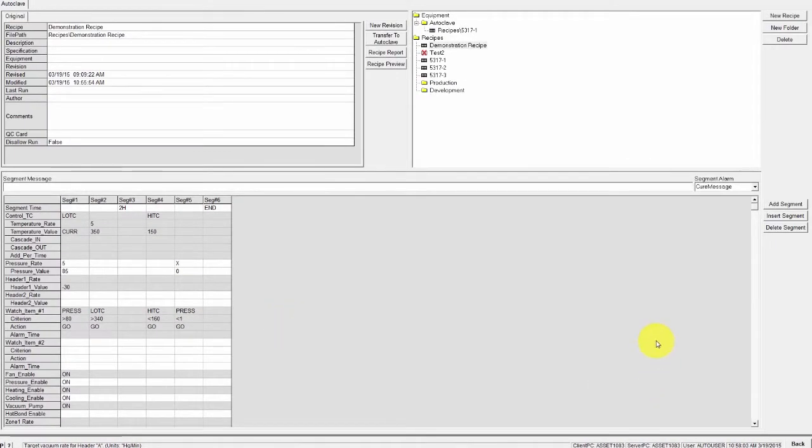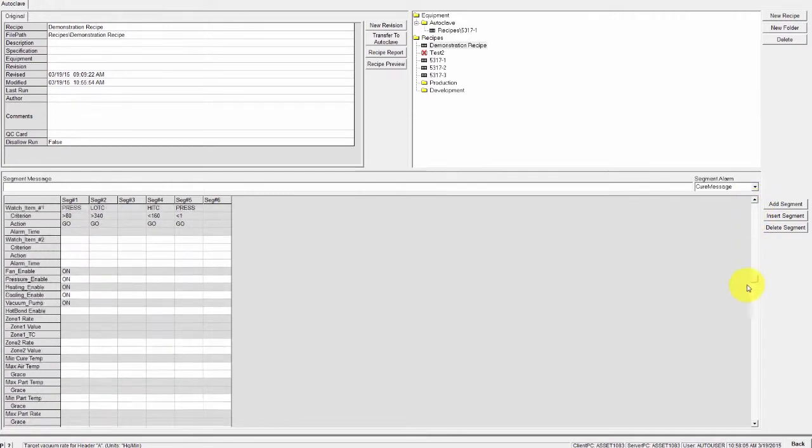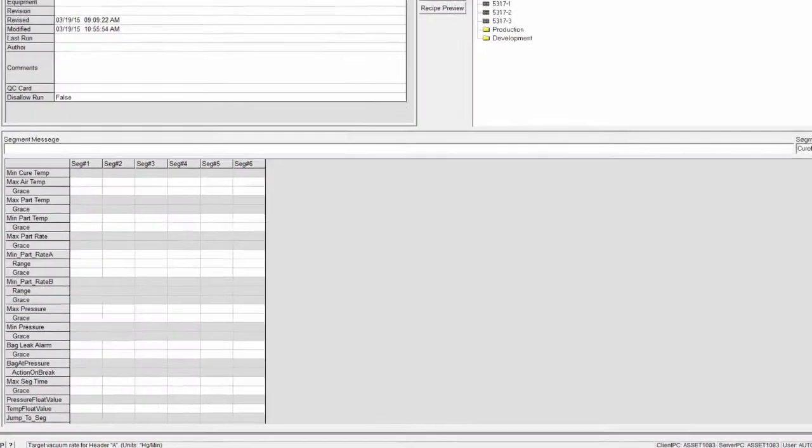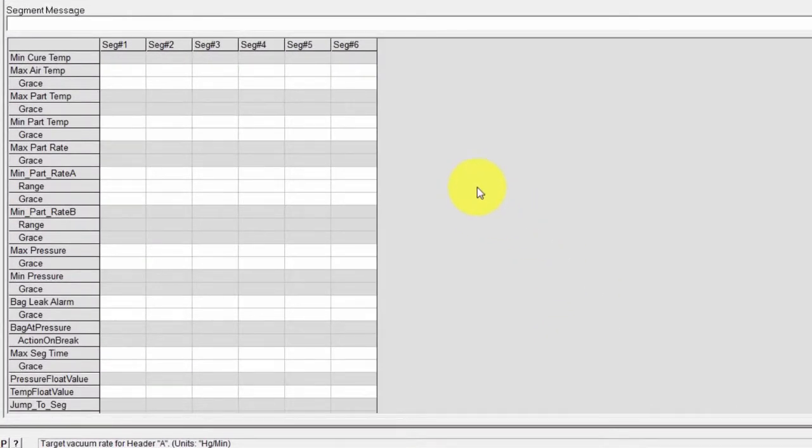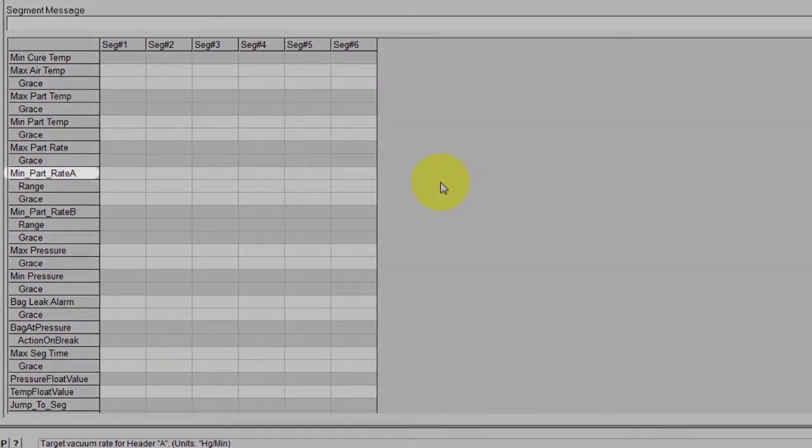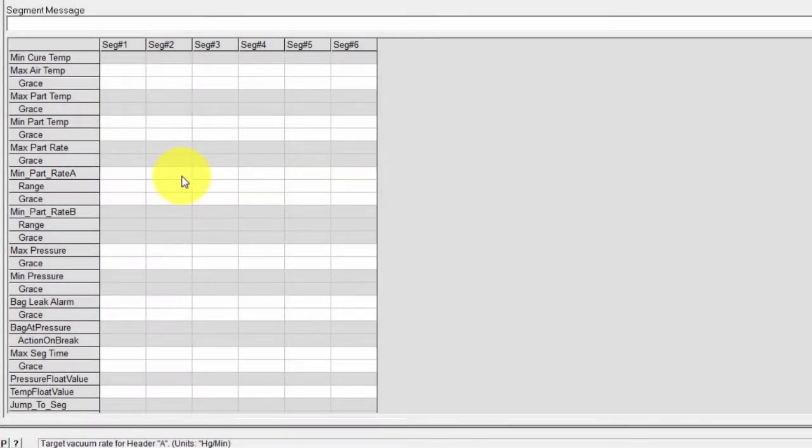Now move on to the alarms section below. In this video, we'll cover the basics of how alarms work. There are two different types of alarms: those that take action and those that are notification only. First, take a look at the minimum part rate. This is an example of an alarm that only notifies. This alarm is used to notify you when the part is not achieving a predefined rate.